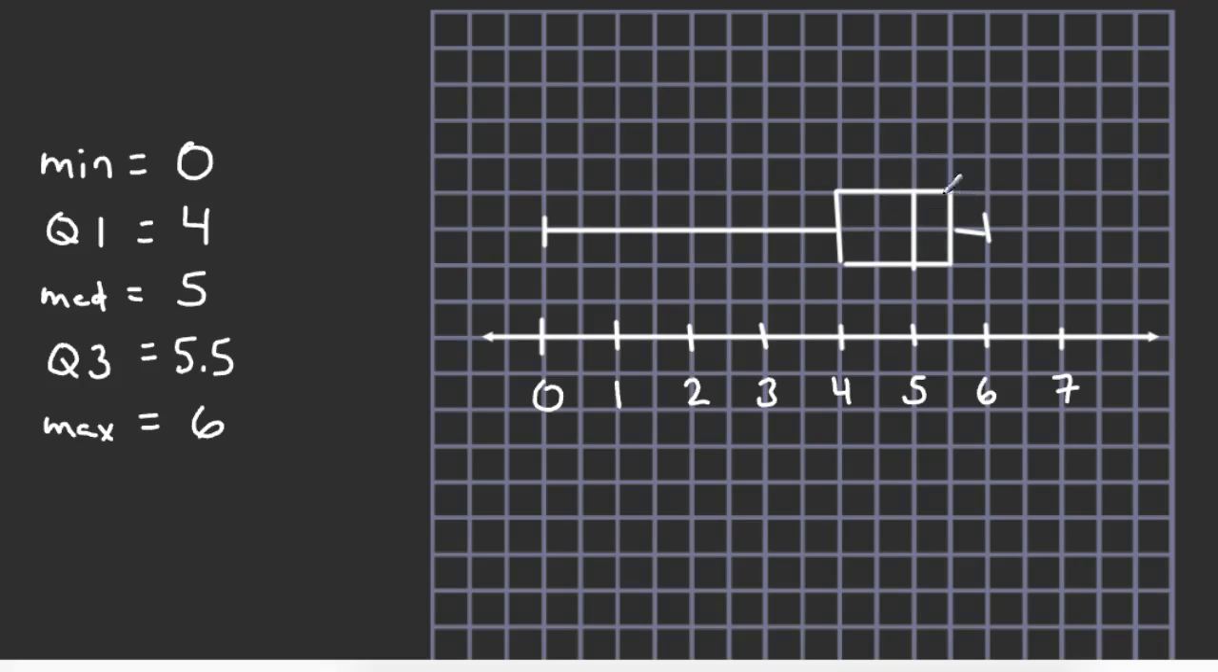You still have 50% of the data in this middle box part, 25% on the lower side and 25% on the higher. So it just means that this upper part is very clustered together. 25% of the data has a value between 5 and 5.5. Another 25% of the data has a value between 4 and 5. Here we have a stretched out piece. That means there's quite a variety of numbers.